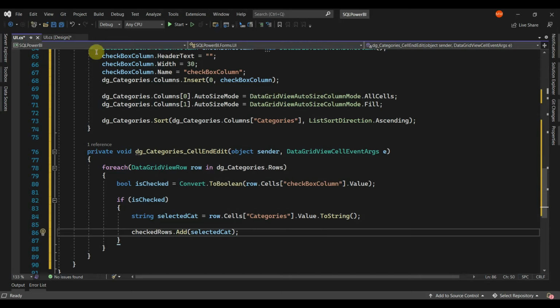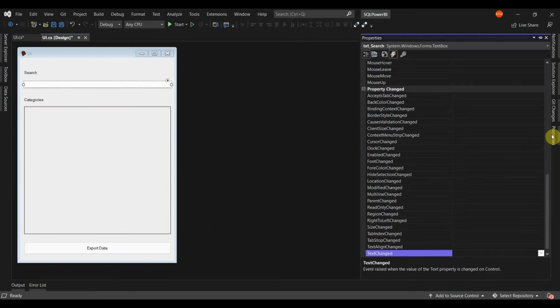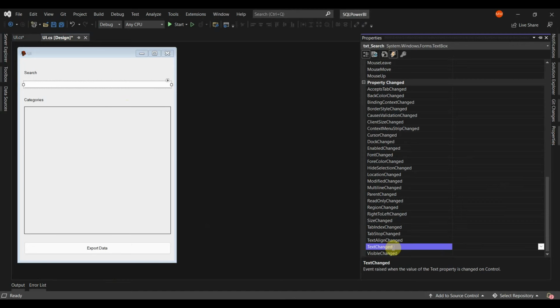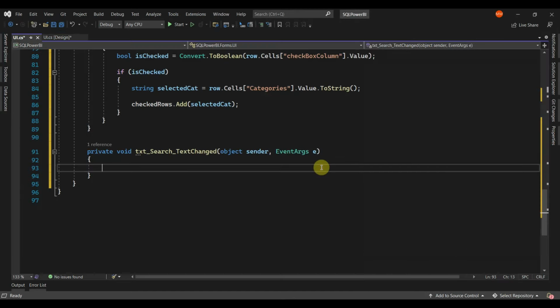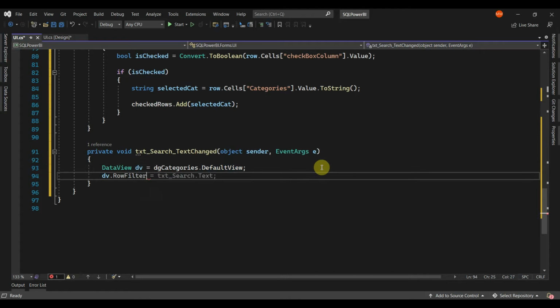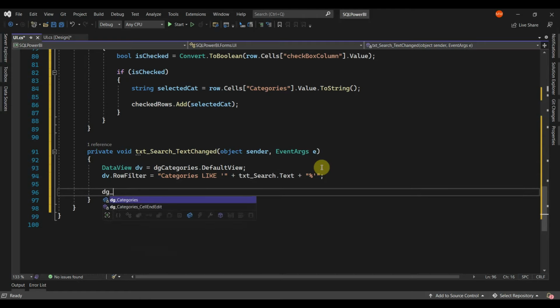Back in the UI form, I'll select the text box, and under its properties, I'll activate the text change event function. In the function, I'll start by declaring a new data view named DV, which gets the default view of the DG categories DataGrid. Next, I'll add a row filter to the data view, which will search for categories like the text provided in the text box. I'll then set the DataGrid data source to the data view. This will help search for specific categories.